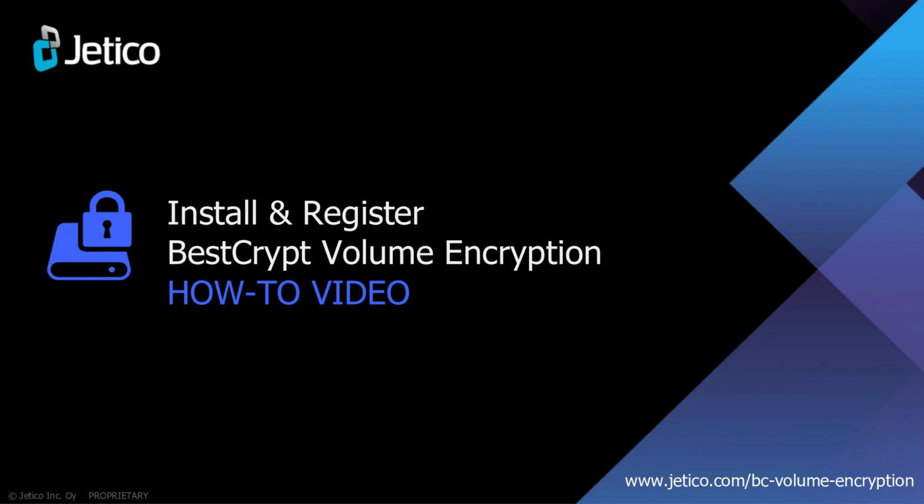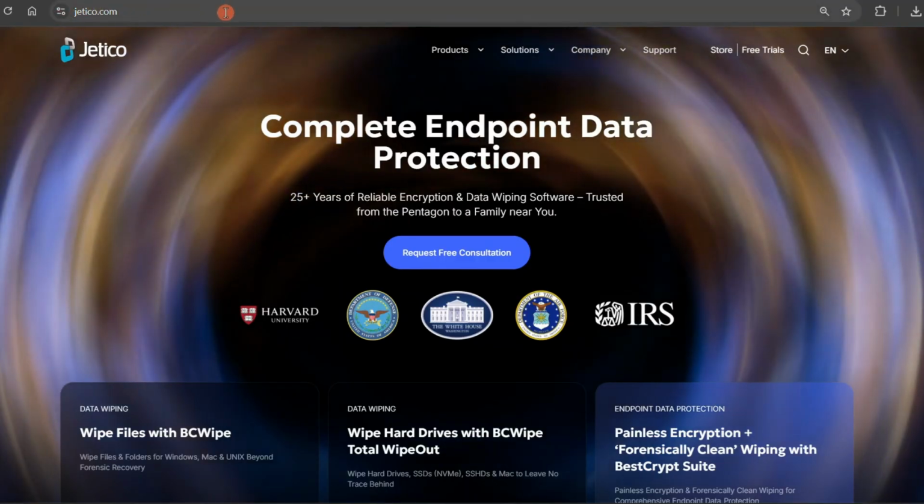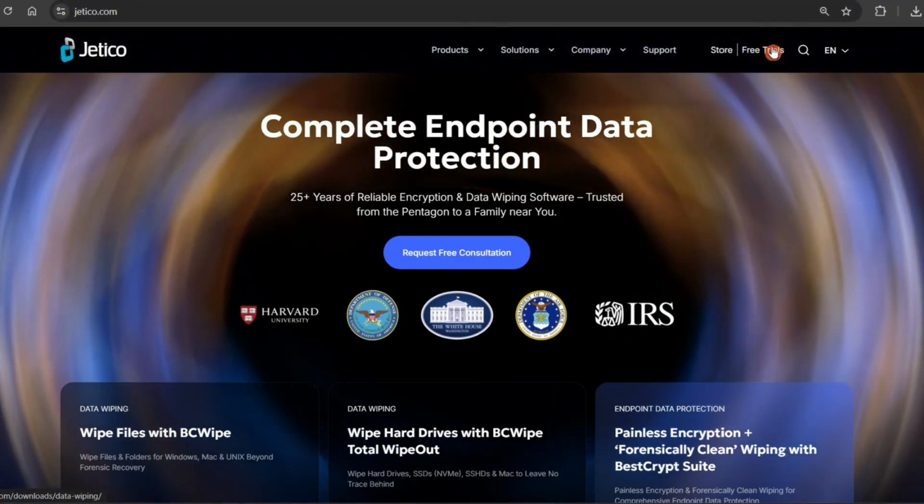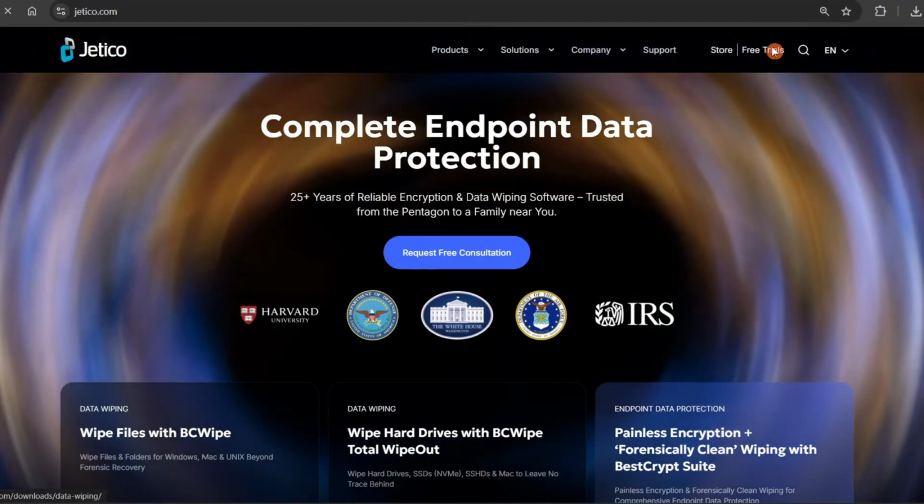In this video tutorial, we will show you how to install BestCrypt Volume Encryption on Windows with a purchased license. First, download the latest version of the program from our official website, Jetico.com. Go to the Download section.